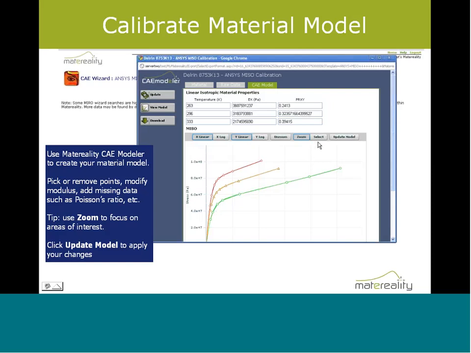We can remove points. We can modify points. We can modify the modulus. We can add any missing data up in the text box if there was anything missing, such as maybe Poisson's ratio or anything else you wanted to put in there as well.